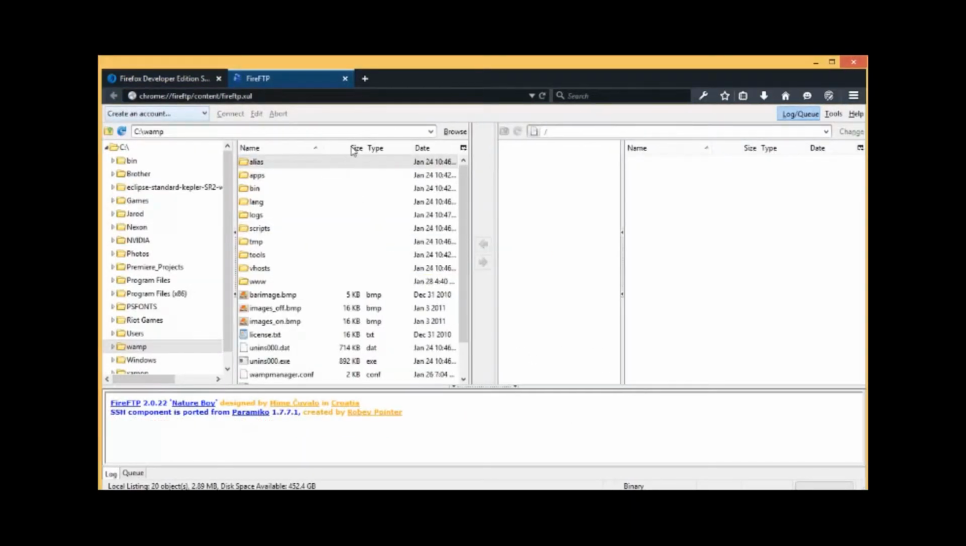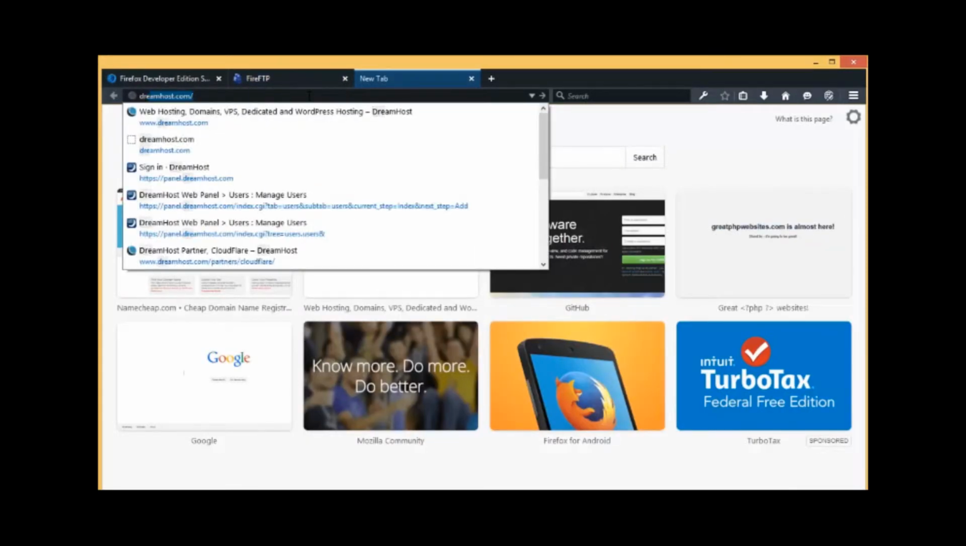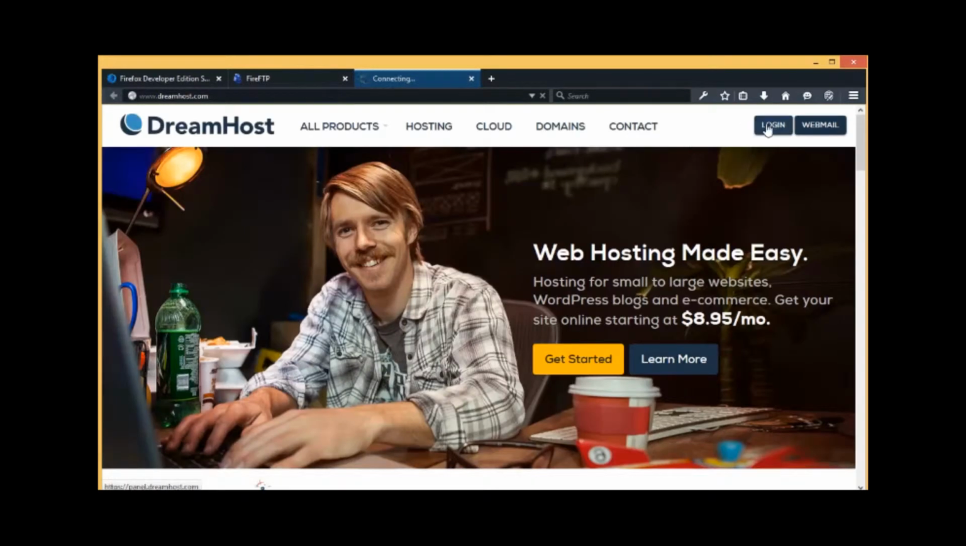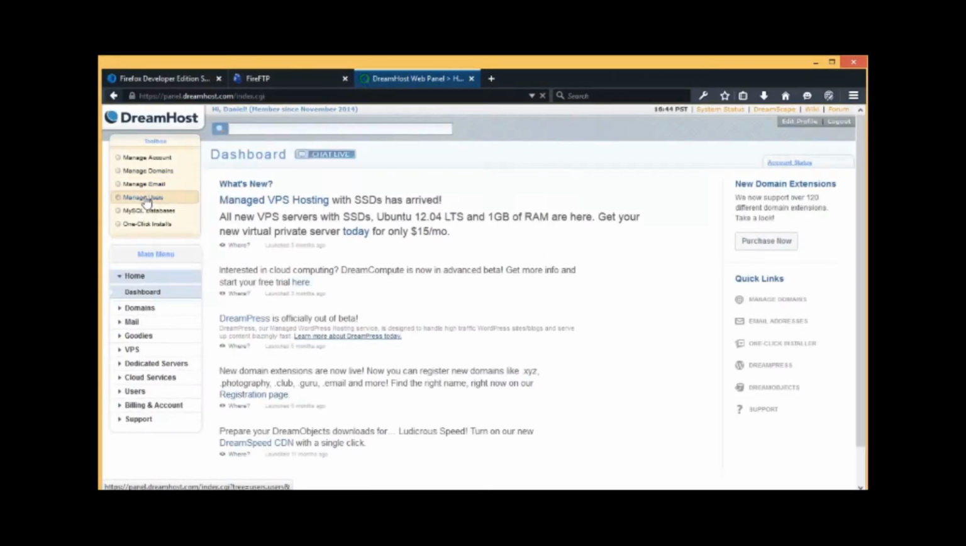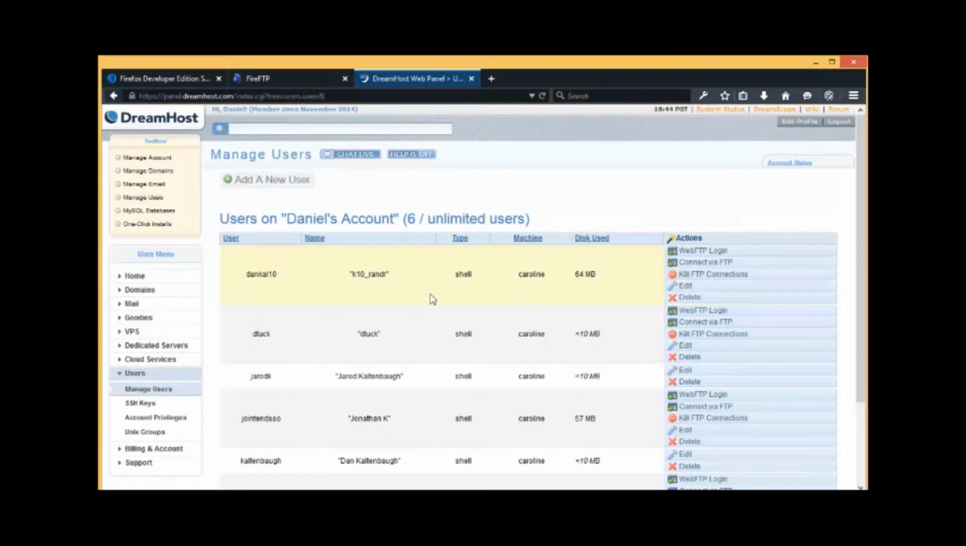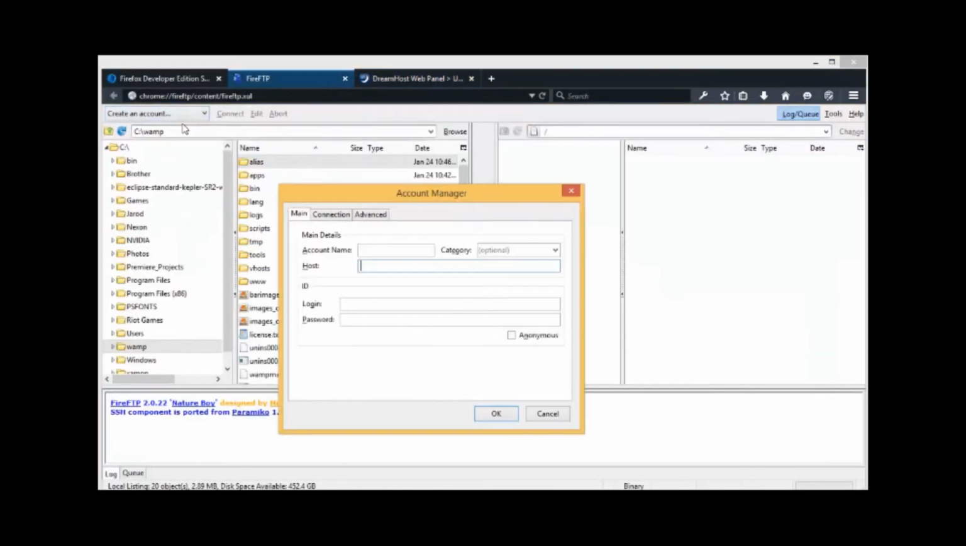There's WAMP. And then, if you remember, DreamHost, log in. Up in your users, make sure that you're selecting a user that has FTP login capability. Back to FTP, we're going to go create an account. Account name is what you remember it by. So I'm going to say create PHP websites on DreamHost.